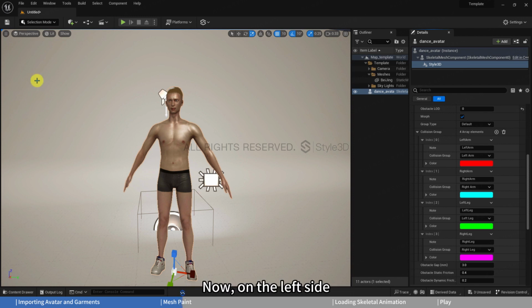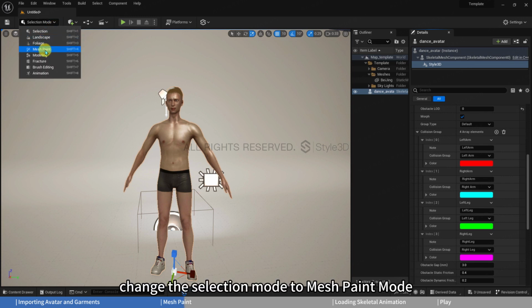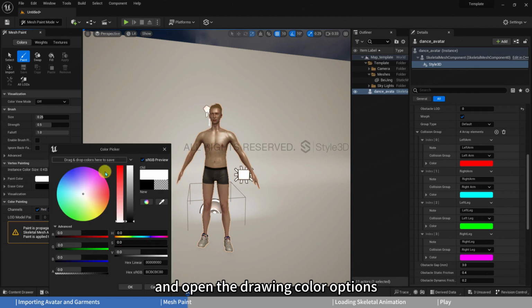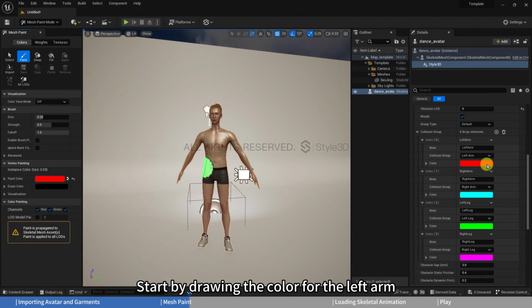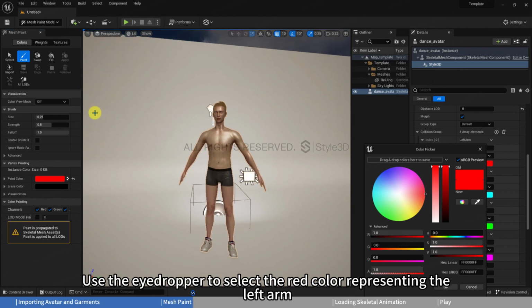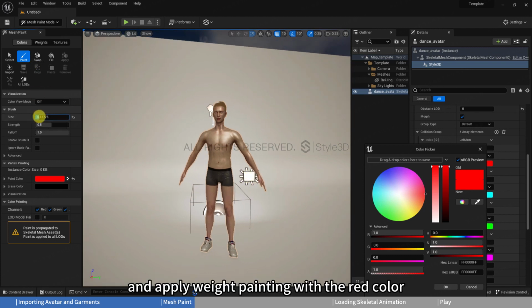Now, on the left side, change the selection mode to Mesh Paint mode, and open the Drawing Color options. Start by drawing the color for the left arm. Use the eyedropper to select the red color representing the left arm, and apply weight painting with the red color.